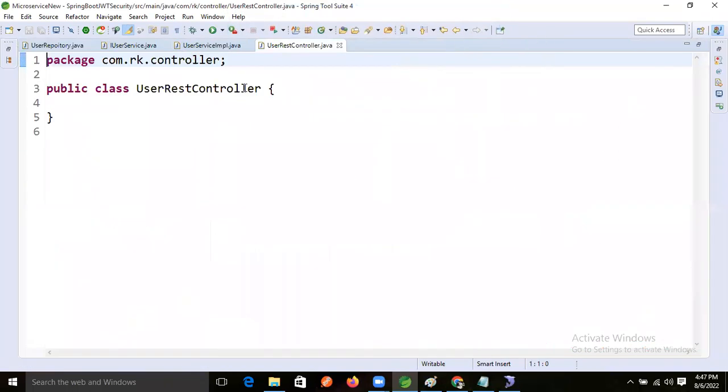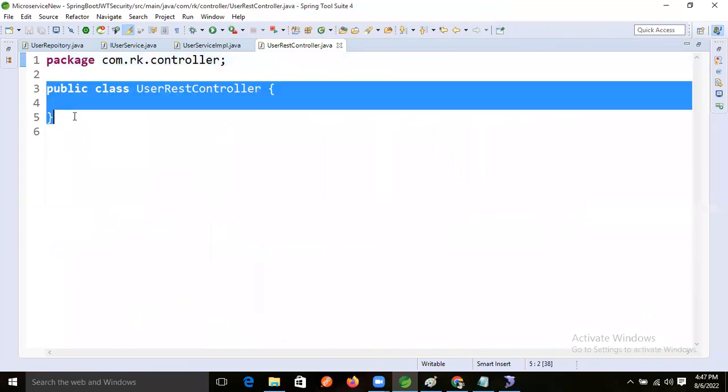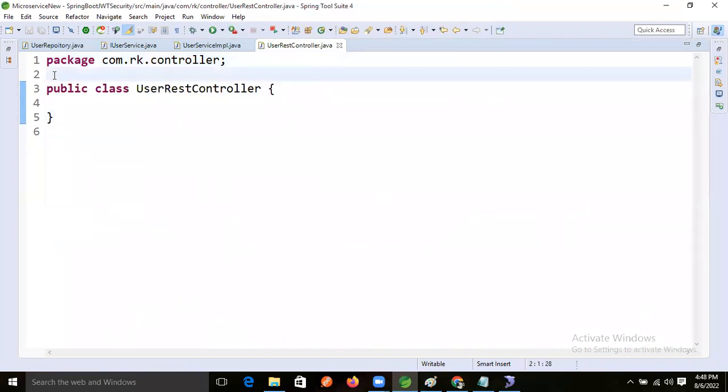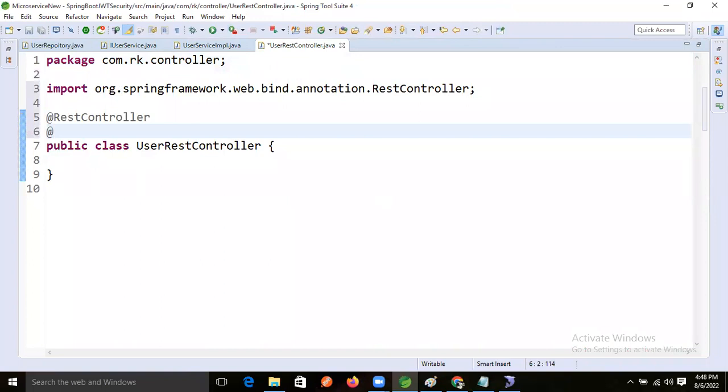Now, this controller is a rest controller. Then what annotation will we apply in this time, friends? @Controller, rest controller. After that, request mapping. Let's take request mapping.